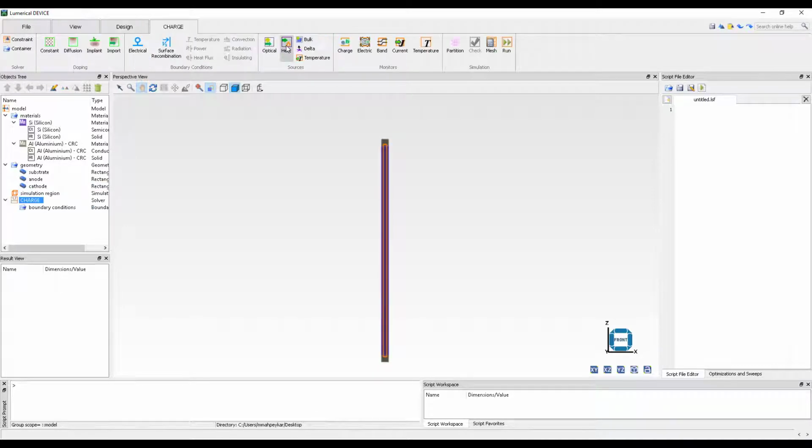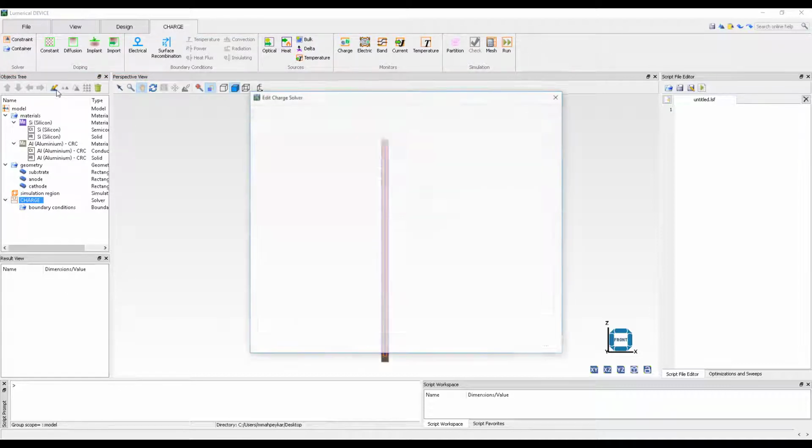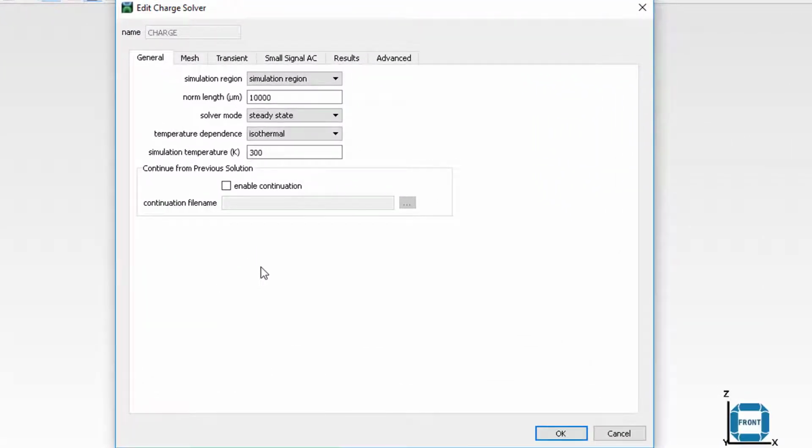Next, we need to add the charge solver. Note that once the solver is added, all the simulation objects belonging to the charge solver become available under a new tab named Charge. Let's set the charge solver properties. Since we're performing an isothermal steady state simulation, the solver physics and mode should be set accordingly.